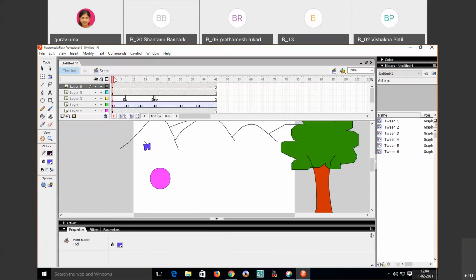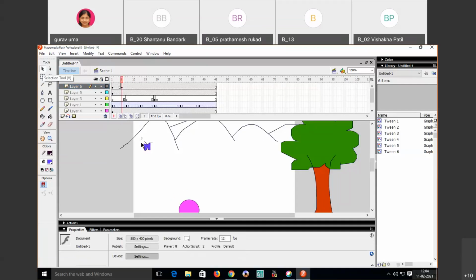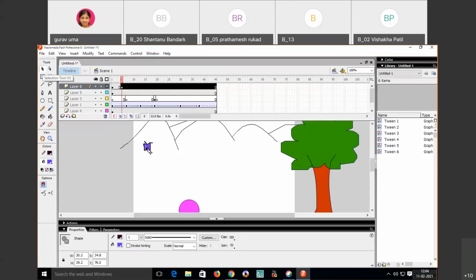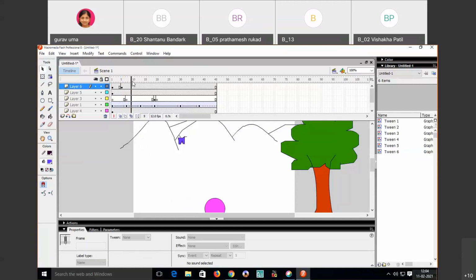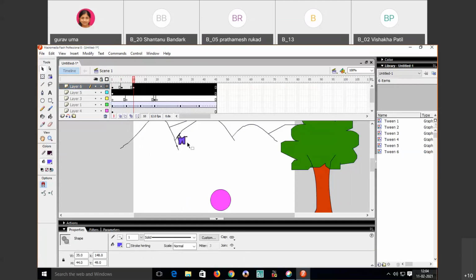Then what I will do is set this counter to another position. I will click on F6, F6. It will just set the keyframe. Then I will click on the selection tool. I will select this object and move this object. Again, I will set this counter to some other number. I will click on F6. I will select this object and move this object.